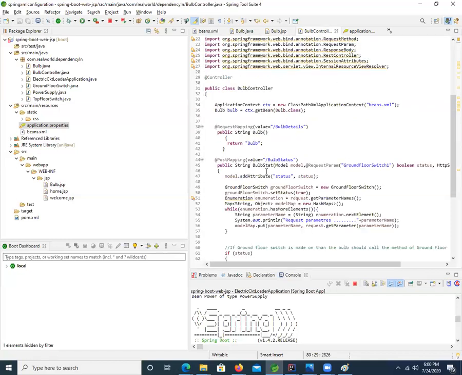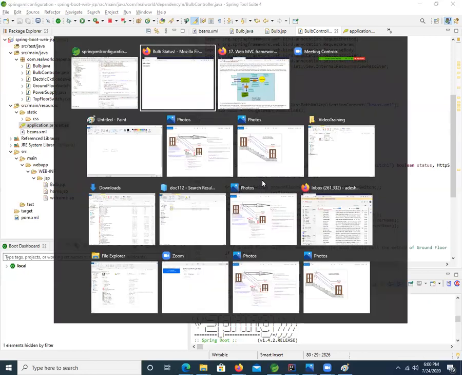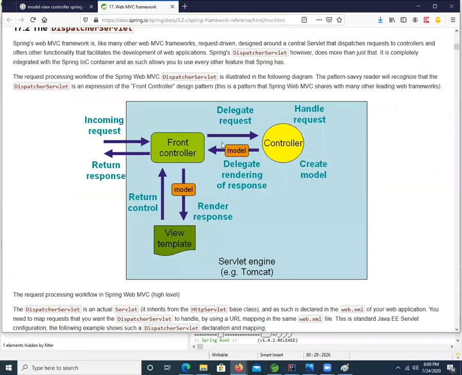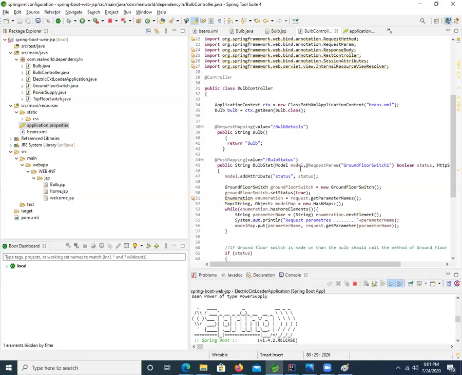I've written a post mapping method. It is listening to this URL /bulb status. And then it gets the status, which has been put in a model. What model are we talking about? Suddenly you bought a model. No, I'm not. This is the model we are talking about. So this model is the one which has been talked about here at this point.